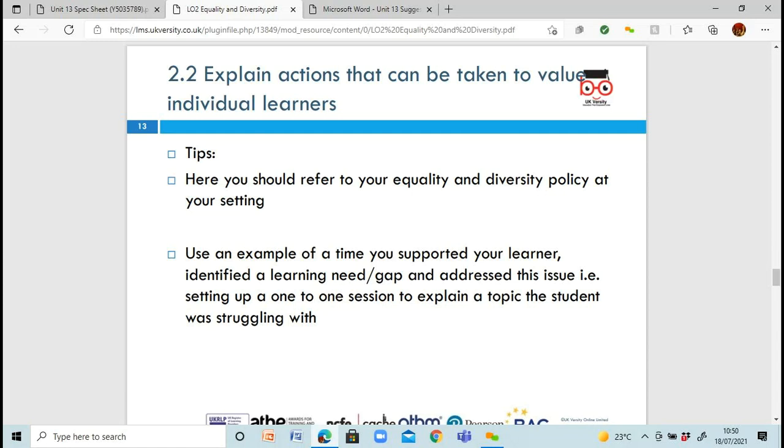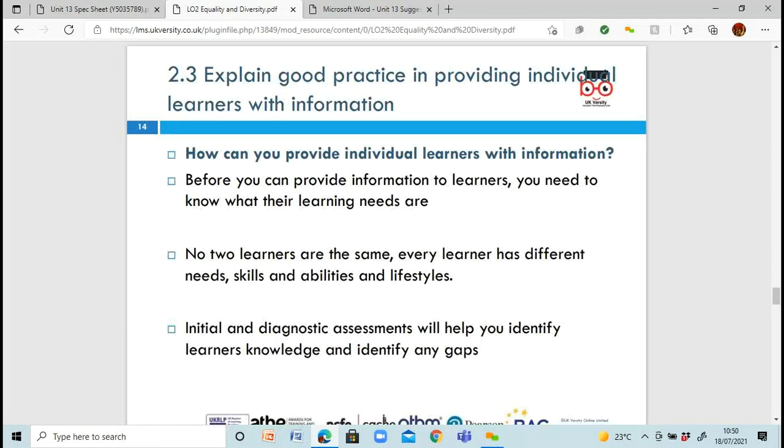Great. And then on to the last question, which is 2.3. Explain good practice in providing individual learners with information. So how do you actually give learners information? Before you give them information, you need to know what the learning needs are. You'll probably have had initial assessments where you know what sort of learning style they study at. When the two of you joined, you filled in initial assessments as well, so that we could identify what type of learner you are and work in that style for you.